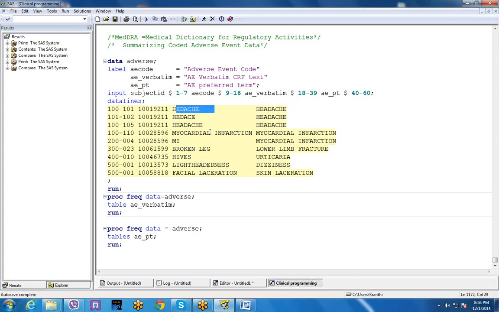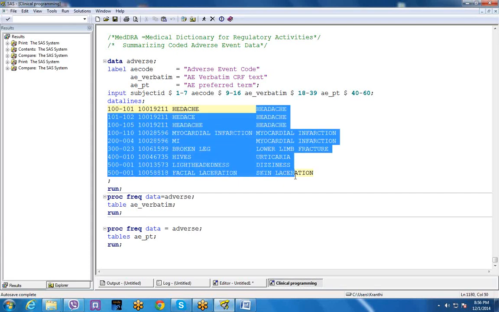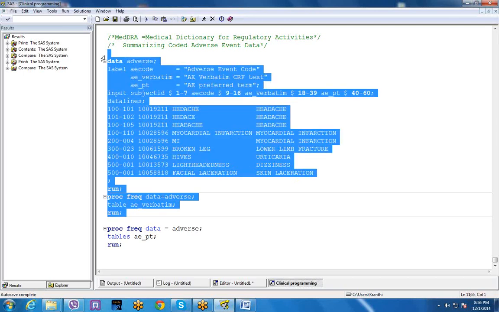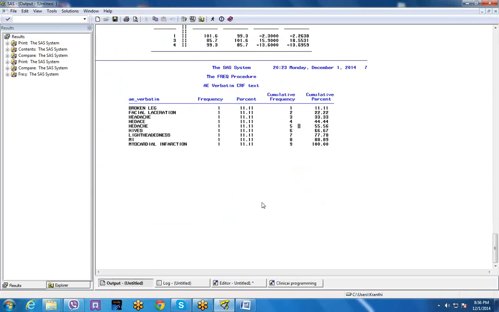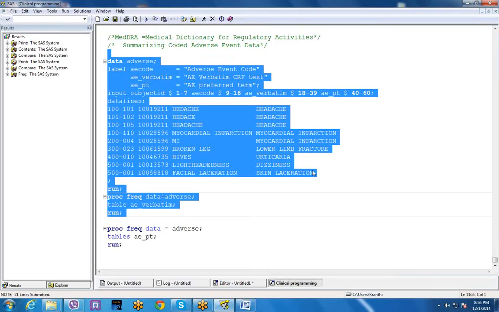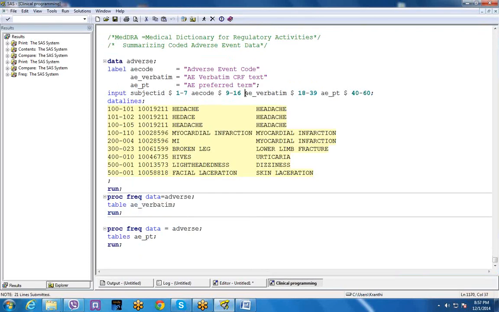It won't be like this. Okay. So MI means myocardial infarction. Okay, broken leg. It is showing as the preferred term lower limb fracture. So instead of using the verbatim, we are converting into this adverse event preferred term. Then after converting, you submit it. We got, see, this is the frequency we got before converting, because here we found the frequency of this AE verbatim.